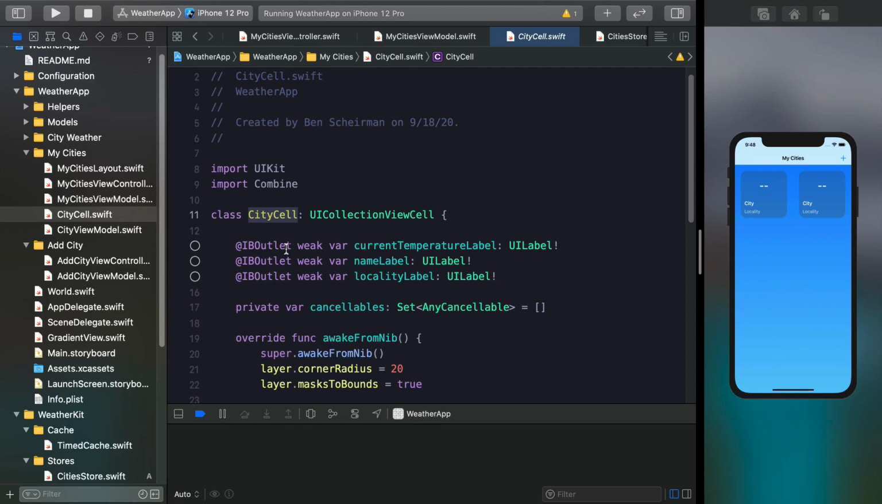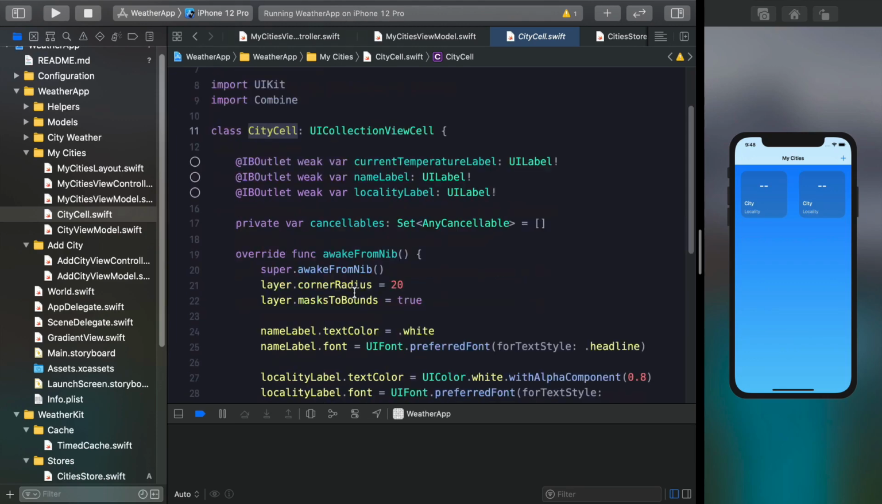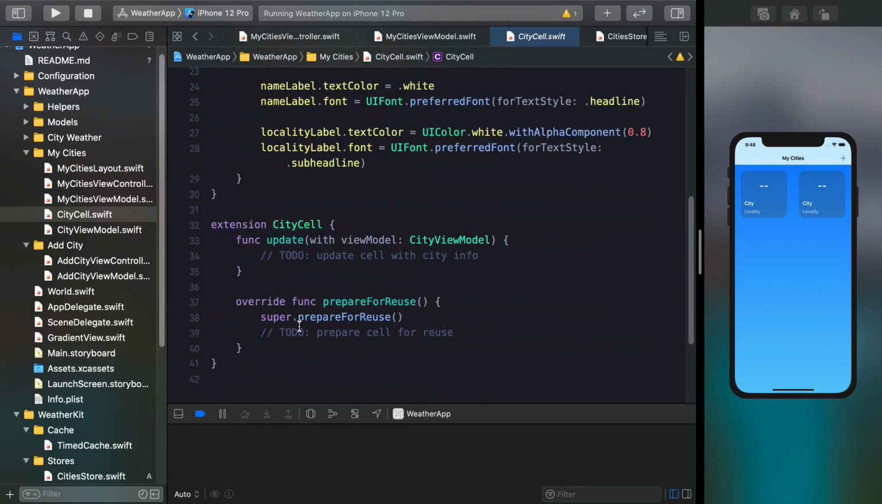If we create a subscription that is binding a city's publisher, say the publisher for some temperature for a city, and then we reuse that cell for another one, we need to make sure that we unsubscribe from the first subscription. And the best place to do that is in Prepare for Reuse. So any subscriptions we create, we need to make sure that we get rid of them here.